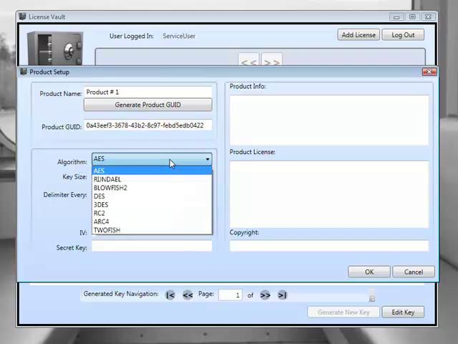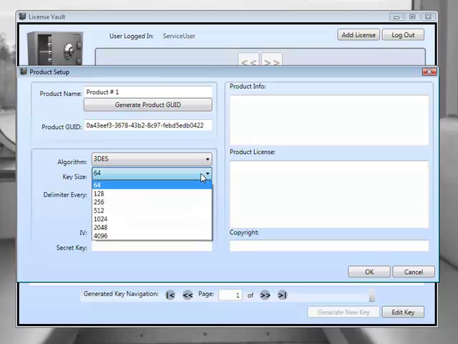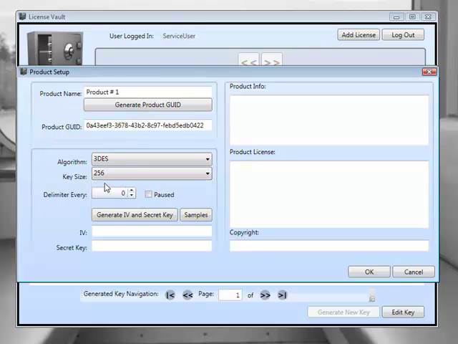The next step you'll want to take a look at is selecting the algorithm. There's a number of different algorithms you can use. I'm going to go ahead and pick just any random one that fits this example. I'm going to choose 3DES, and for the key size I'm going to set it to 256. That's going to ensure that the key size is going to be long enough for my preference.